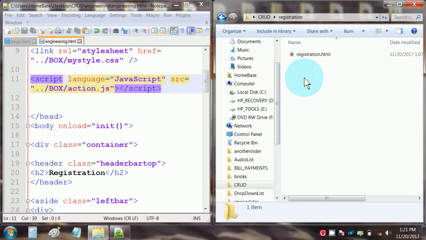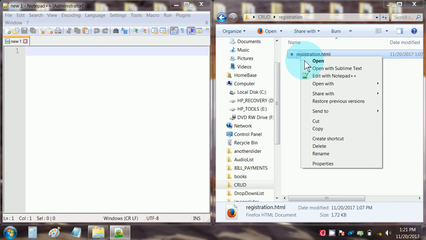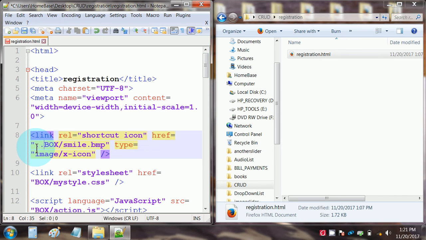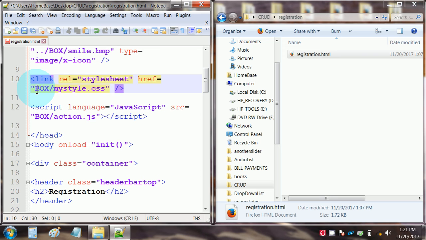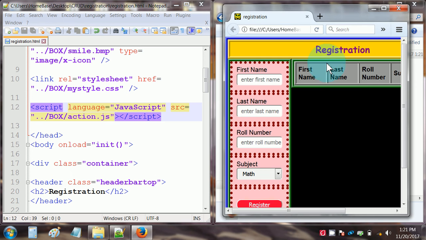So double click the registration. Let's close these up so we don't get confused with so many files open. Let's right click registration, edit with Notepad++, and fix our paths. So for the smile bitmap, for the mystyle.css style sheet, for the action JavaScript. Okay, let's double click registration HTML, and now you can see the style sheet is working.